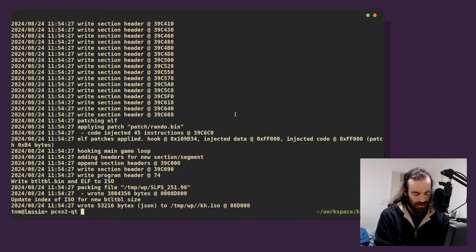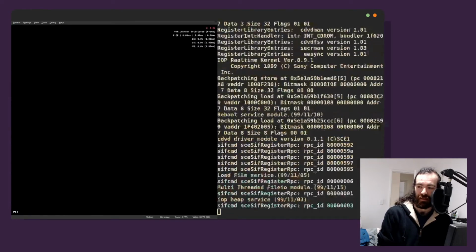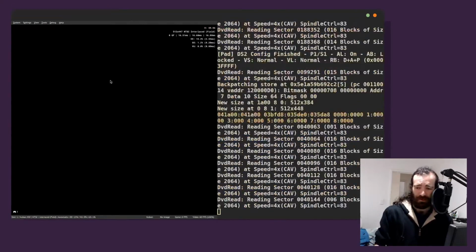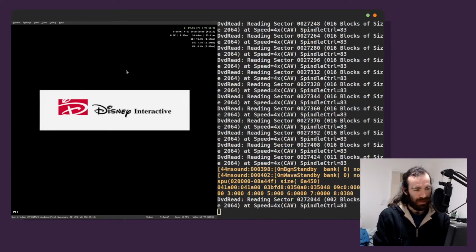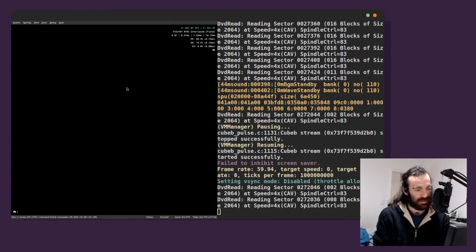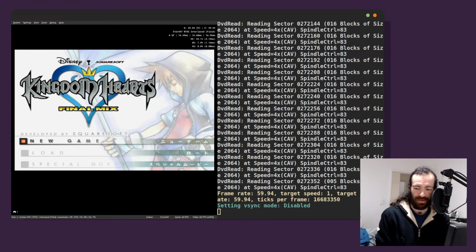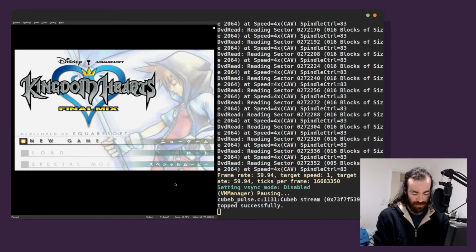PCSX2 QT. We're going to run my patched game image. This always takes a second to load, which is going to add up over time. Don't know why the screen is black here. That was a bit weird. Strange little graphical issue. Do we have music? Yeah, we got a little bit of music. Do we have controller?